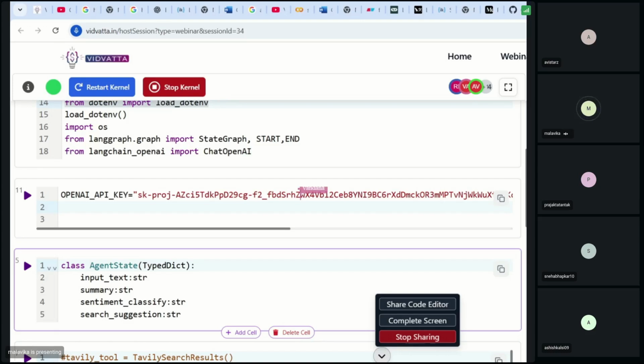So when we say this is a TypedDict, it's basically a data structure, and the data type of this is going to be a dictionary type. Here it's going to consist of the variables I have created. We'll have input text, and the data type is going to be string type. We have summary. We have sentiment classification.